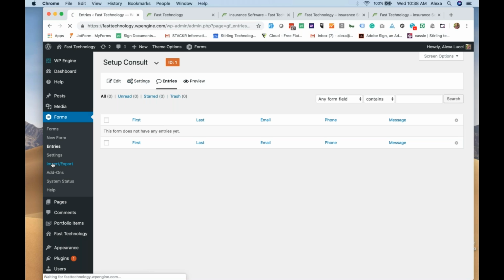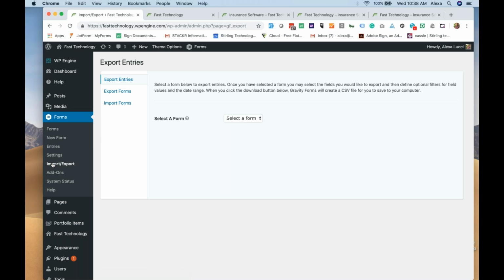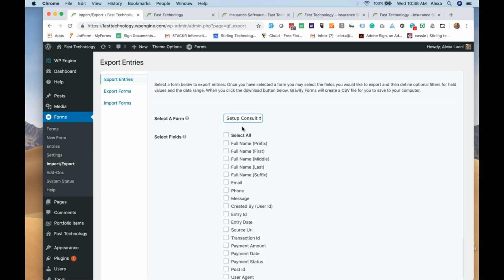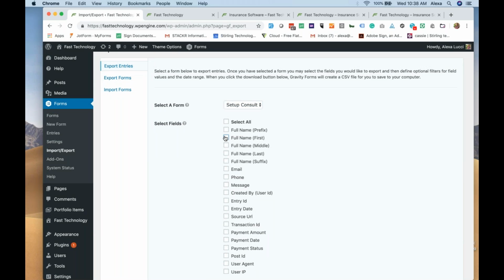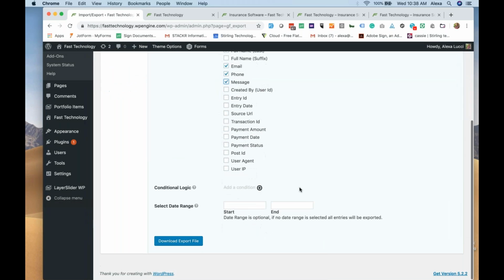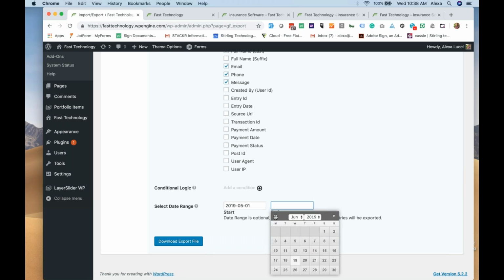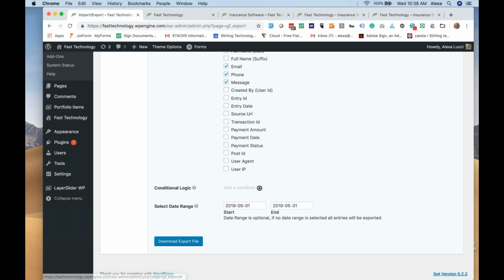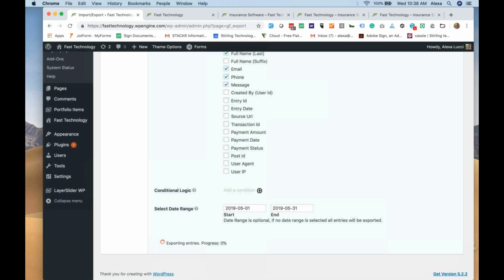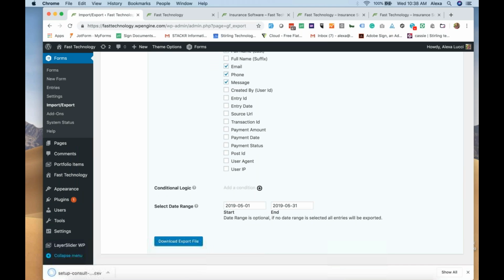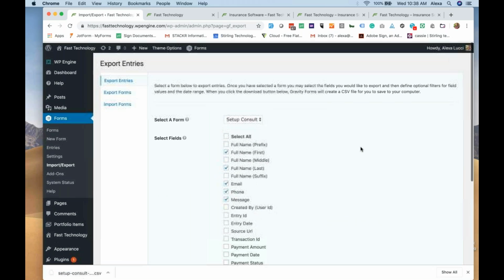On the left-hand side here, we have this import export. You can choose a particular form that you want to export, and then you can choose exactly what fields you want to export. Maybe I just care about first name, last name, phone, and message. And then you can also export by date. Maybe I only care who filled out the form last month since I already exported it for the previous month. You can do that and then just download, and it'll create a CSV file for you to export all the entries.